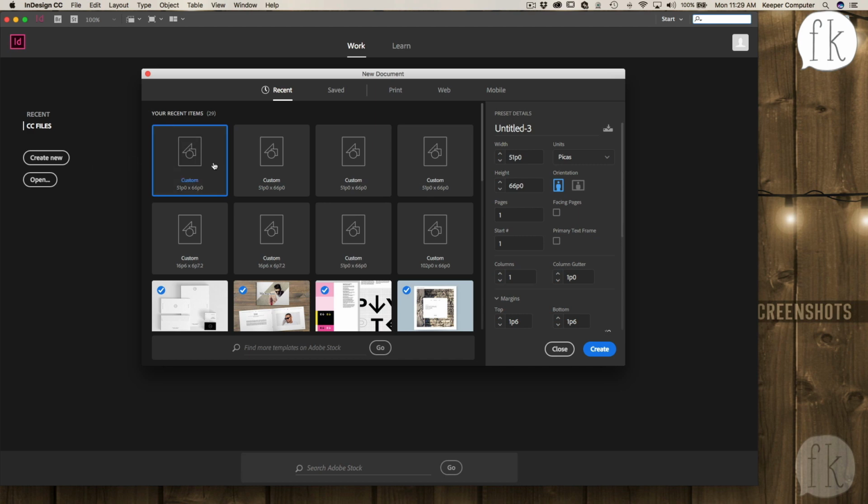If you notice, they have a bunch of presets, all kinds of different options, but I'm going to go with my own thing. So I'm going into the preset portion, and I'm going to give this the title Photos. And as you can see, you have 51p0 and 66p0 for the width and the height of the page. You're like, what the heck is that, Rachel?